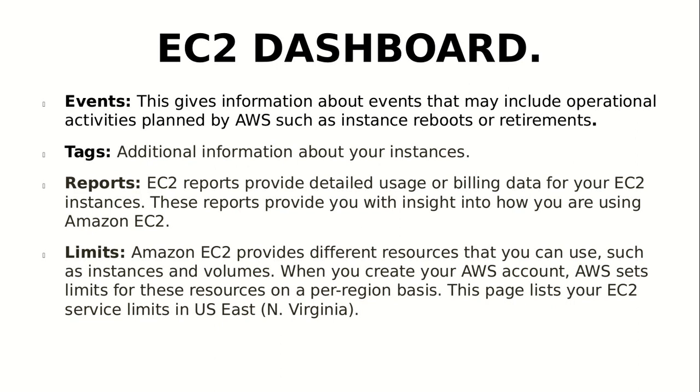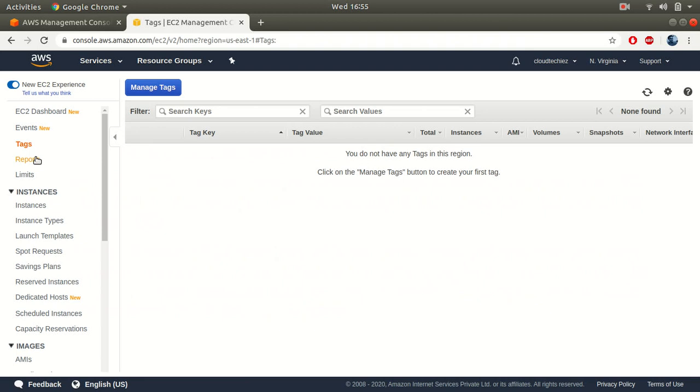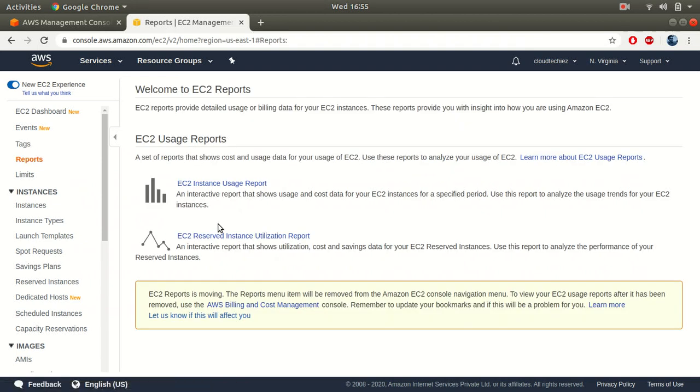This report provides you with insight into how you are using your Amazon EC2. These reports will help you to understand how you are utilizing your EC2 instances. Now remember, under your free tier you are limited to 750 hours of running EC2 instances. This is per month, so every month you have a limitation of 750 hours. If you cross that limit, you'll be charged and you'll have to pay money.